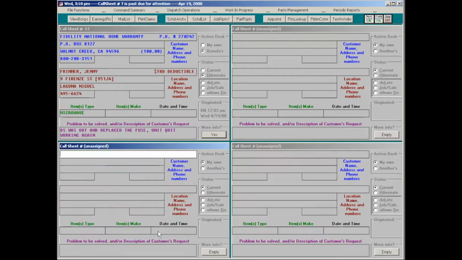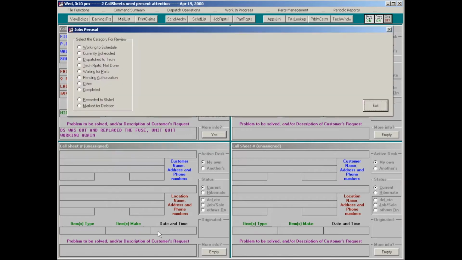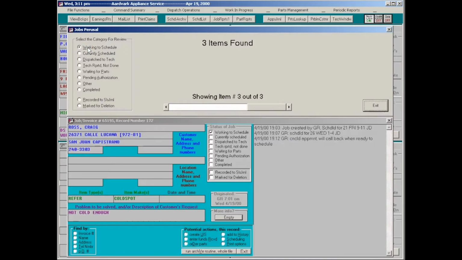Another little detail, I'm going to escape out of that form and I'm going to hit Shift F7, which brings up this form, which we call the Jobs Perusal form. The purpose of this form is to allow you to review out of that current jobs form only those particular job records that happen to be in any of a specified status. For example, if I wanted to see only those jobs that were in working to schedule status, I could click here and it would show me that I've got 3 items in that status, and I can simply rotate through those 3 items and see what they are, or do the same for any other particular status category that I'm interested in.